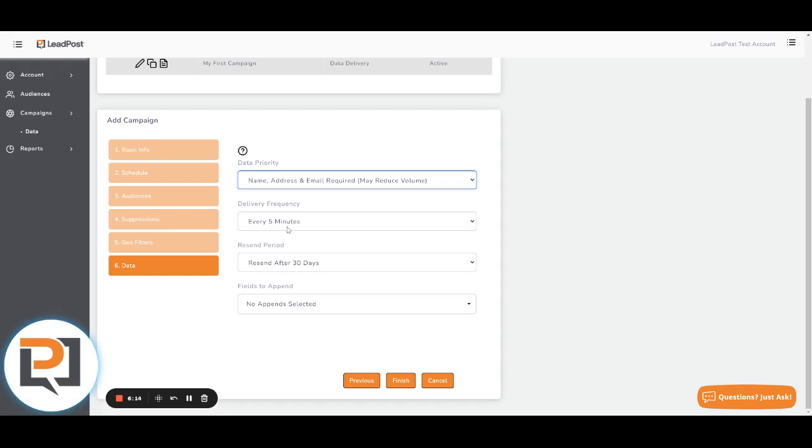Delivered frequency, again, is how often we will send that data to your integrations or how often it'll appear in our reporting system. So the options here are every 5 minutes, 15 minutes, 30 minutes, hourly, and daily. The resend period indicates if we deliver a record today and somebody comes back after that period, do you want to receive the record again? The default is after 30 days, if they come back and meet your filter criteria, we will deliver that record again. There's also a 60-day option, a 90-day option, and a never resend option, meaning if they come back at any point in time, no matter how long it is in the future, we won't send that record again to you.